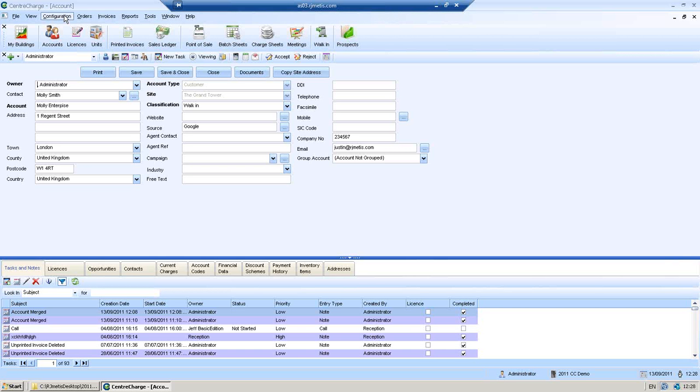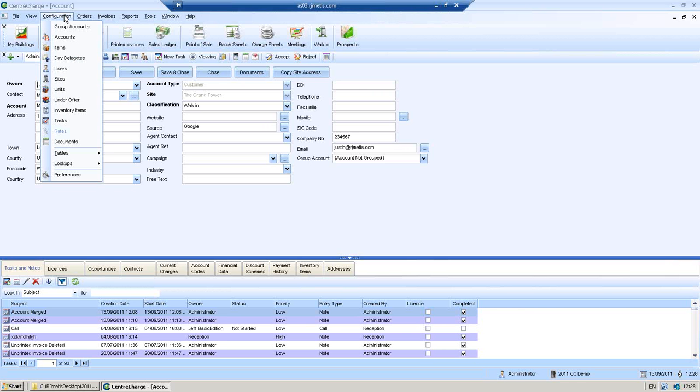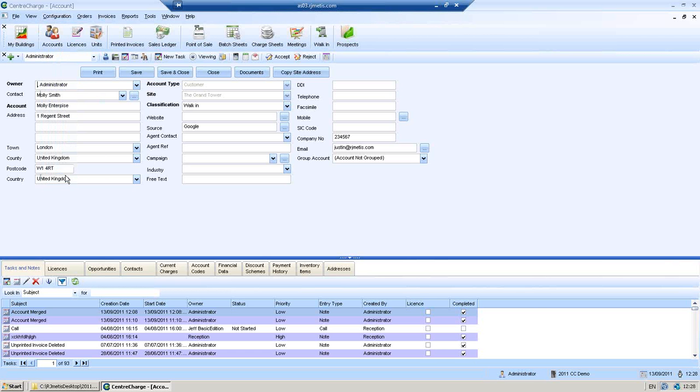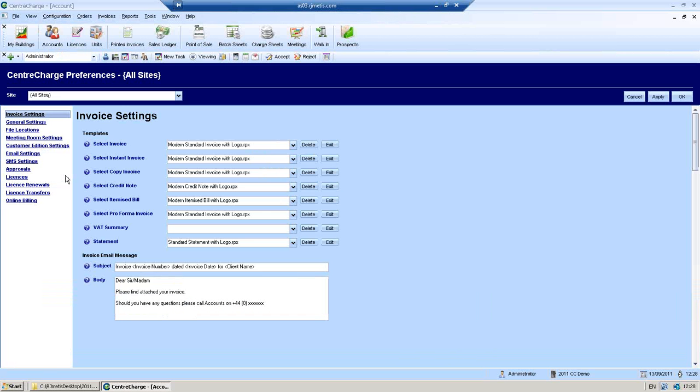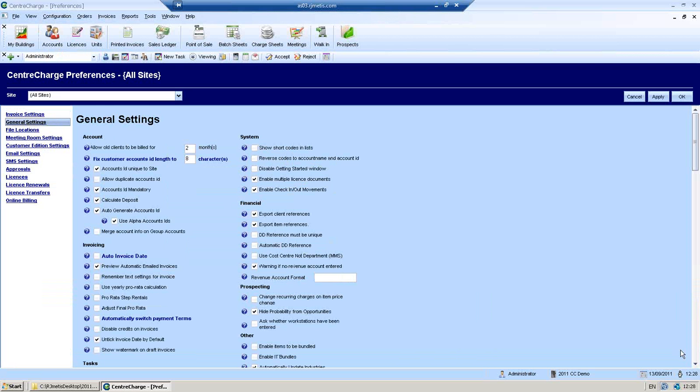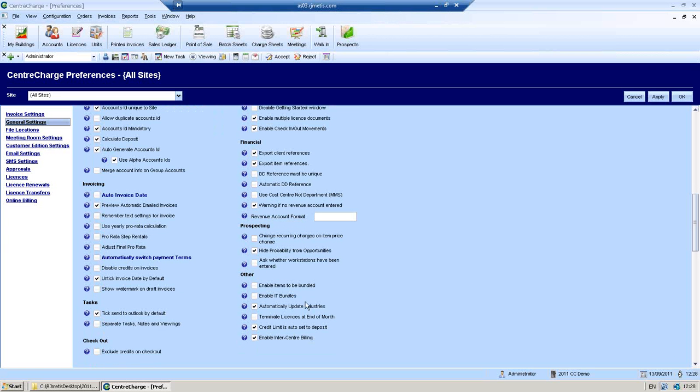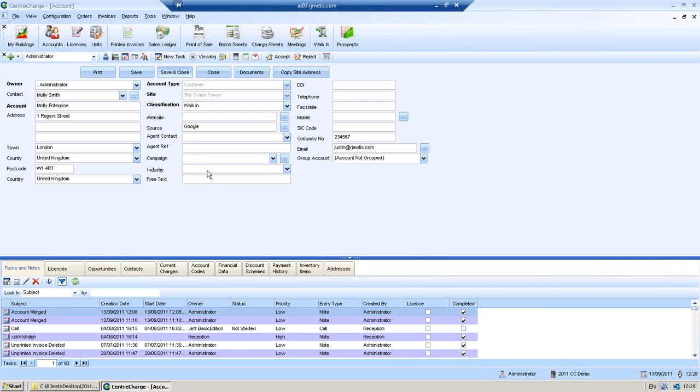Often the sales users especially find it easier to have everything separate, so they know exactly what viewings they've got, exactly what calls they've got, and they're not all muddled up. They're all separate, and they can keep a better eye on their tasks. So if you go to Configuration and Preferences, and go to General Settings, under Tasks you have the option to separate tasks, notes, and viewings. If we click on that, apply and OK, save and close that, and reopen it.